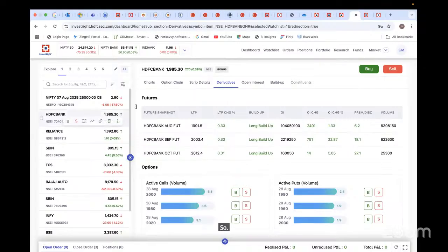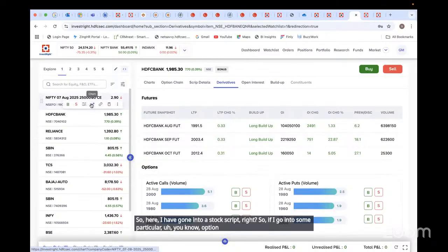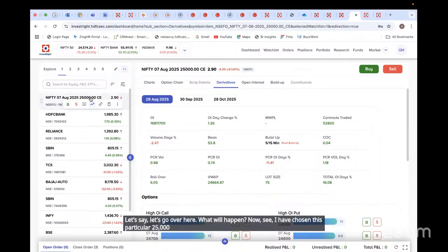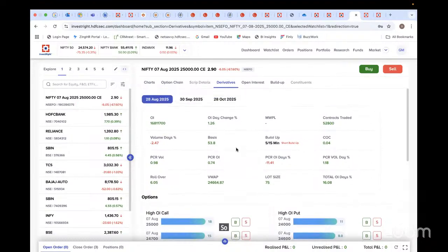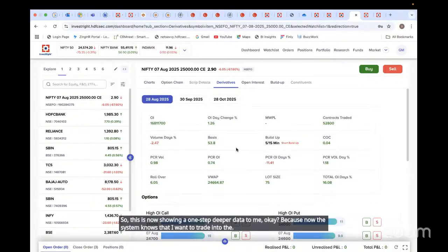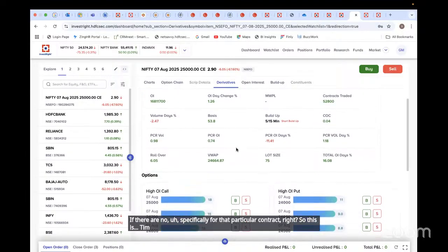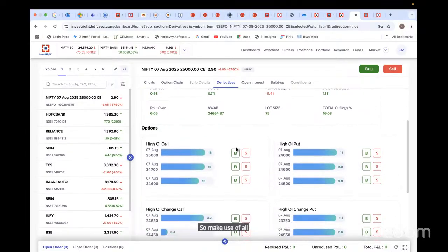So here I have gone into a stock script, right? If I go into some particular option contract, let's go over here. What will happen now? See, I have chosen this particular 25,000 call option and I clicked on the derivatives. This is now showing me data one step deeper, because now the system knows that I want to trade in the F&O specifically for that particular contract, right? So the system is giving me more specific data now. So make use of all these tools, because the system we have created is very intelligent.